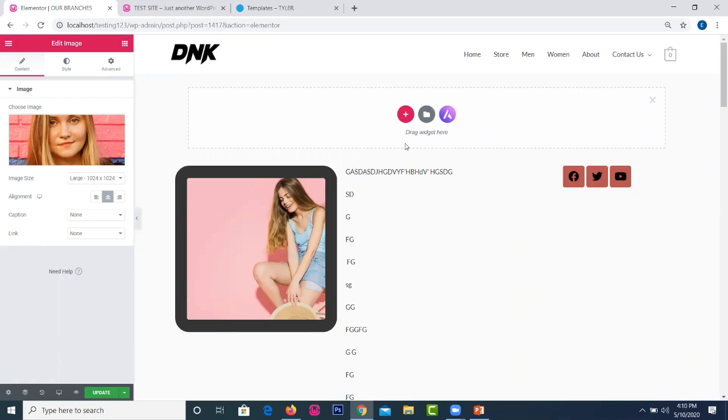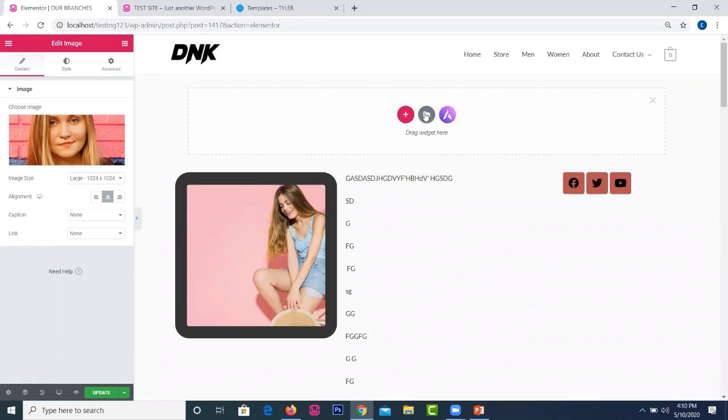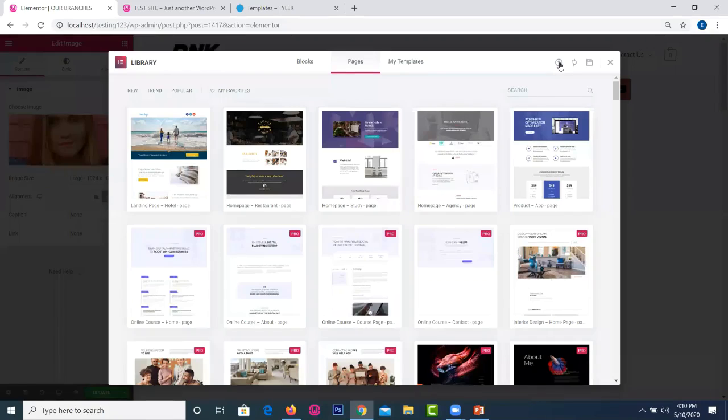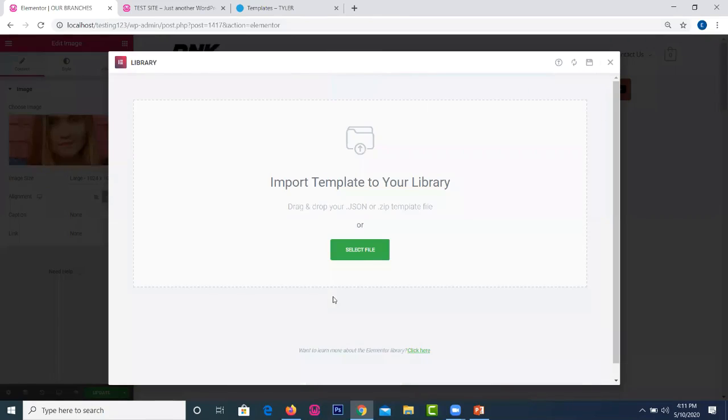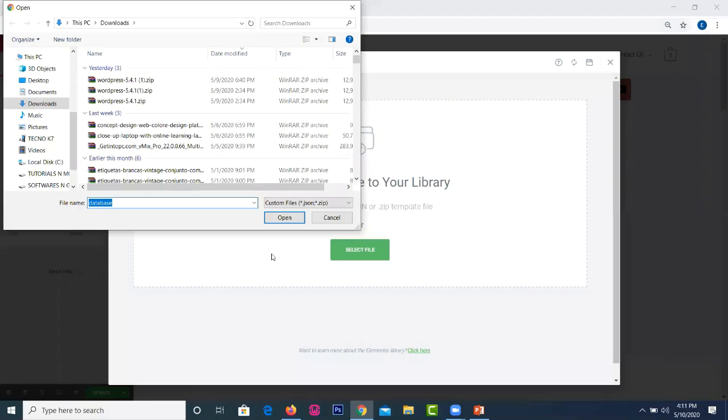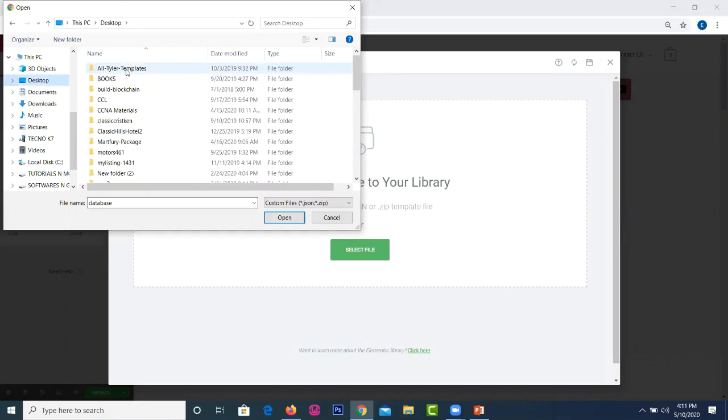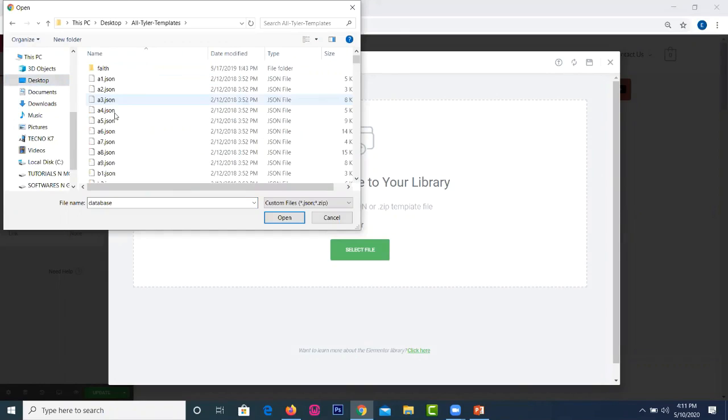Let's add another section. You go to add template, then you go here, import template. You come to import template, then you go select file. You can go and browse it. I have mine, I think, on the desktop. Let me check it. Yeah, Tyler. I have Tyler here. You come in and they are here. They are in this format, JSON format. So from here, you will not be able to see it and choose the one you want.